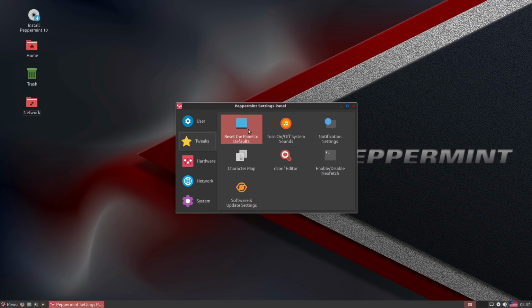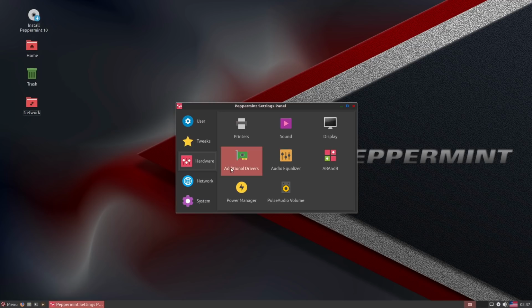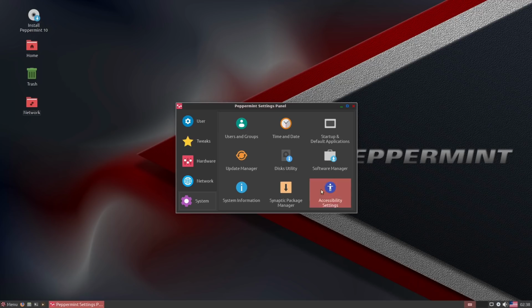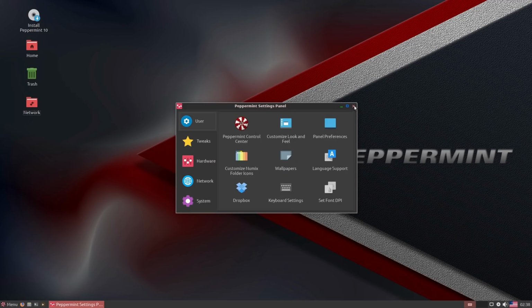They do have some very nice features here. So if you've screwed up all your panels, get into your settings, click on this button here. It's going to reset all of your settings for your panels back to normal. So that's good. Any hardware stuff, additional driver tools, pulse audio control, displays, printers. So everything here, we can create and delete the ICE applications, things like that. And here's your system, Synaptic Package Manager, users, group, startup application. So all the basic stuff that you find. I don't like how it's organized as much over here.